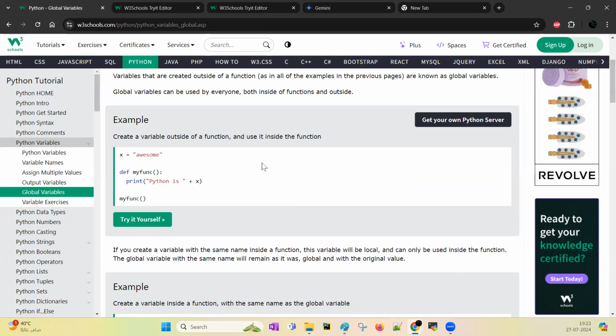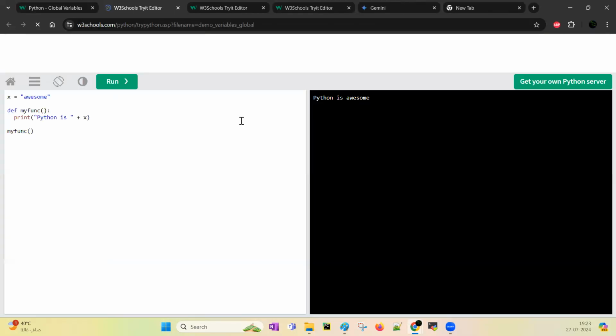Okay, whenever you are writing a program, you mention x is equal to awesome outside of the function, and also inside the function you write print Python is x. When you run it, it prints: Python is awesome.